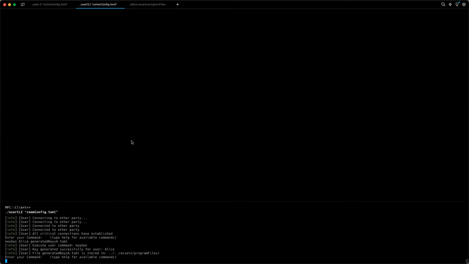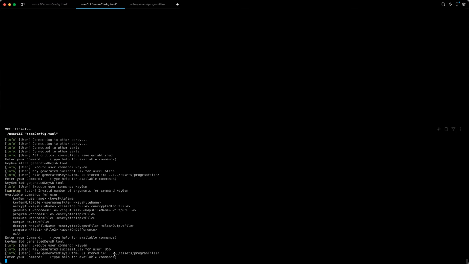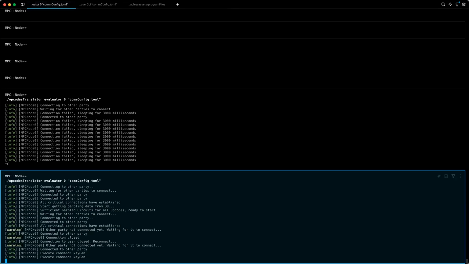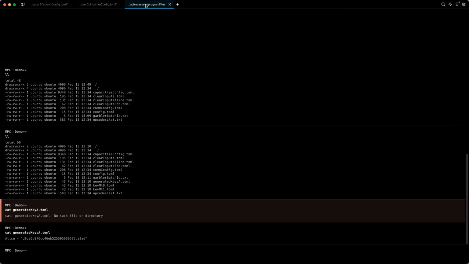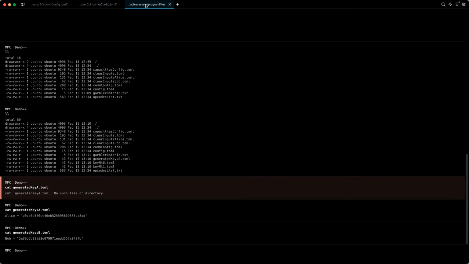Maybe we want to generate other keys. So let's generate another key for Bob, for example. Let's do this. Oh, I got some error. So let's write it manually. So keygen for Bob, and let's call this file generated keys B. Okay, key is generated. Let's see here. Yes, keygen. And now I can also print that key. You can see it's a different key.